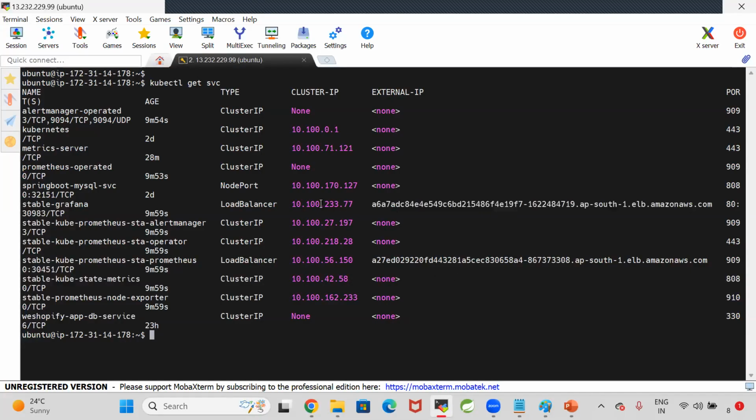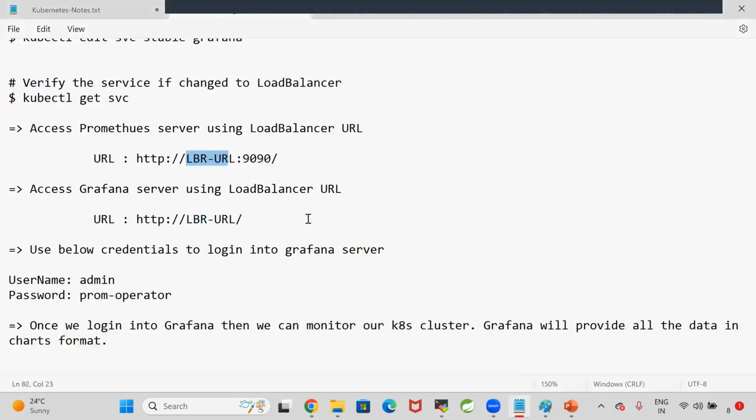And this is the port number, you can see clearly 80. When the port number is 80 for Grafana, you don't need to enable anything, just copy this URL and access it. And for the Prometheus service also, running as a load balancer, the URL is available. Prometheus has the port number 9090. You need to enable the 9090 port number.